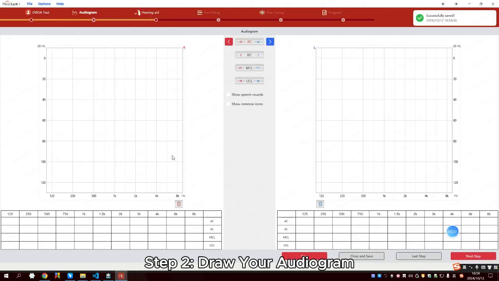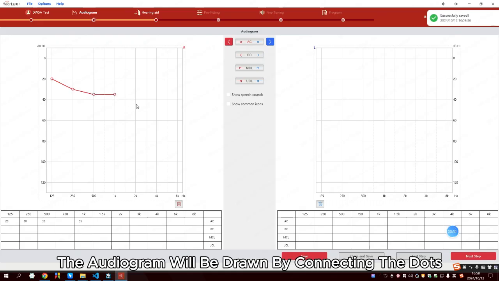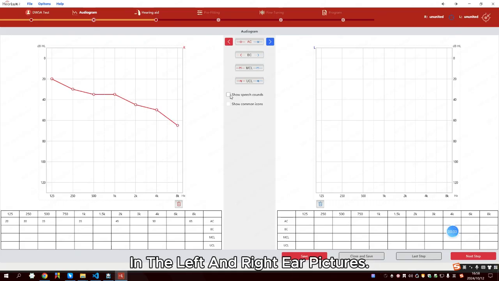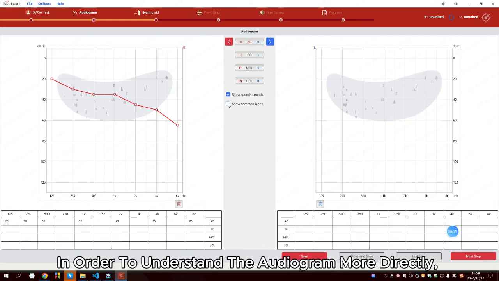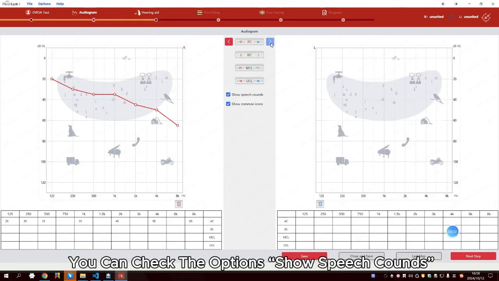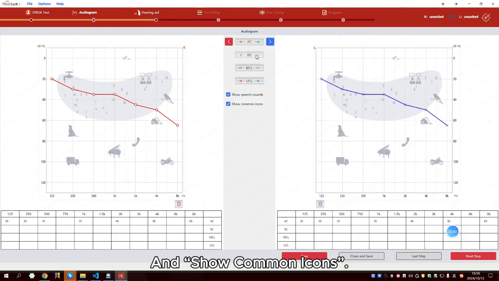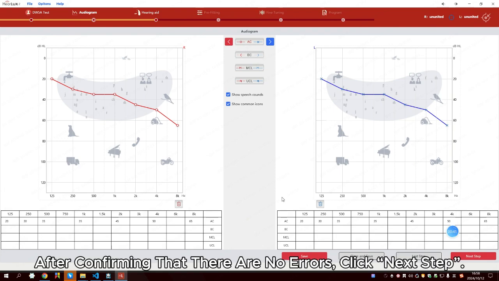Step 2, draw your audiogram. According to your hearing loss report, the audiogram will be drawn by connecting the dots in the left and right ear pictures. In order to understand the audiogram more directly, you can check the options Show Speech Counts and Show Common Icons. After confirming that there are no errors, click Next Step.